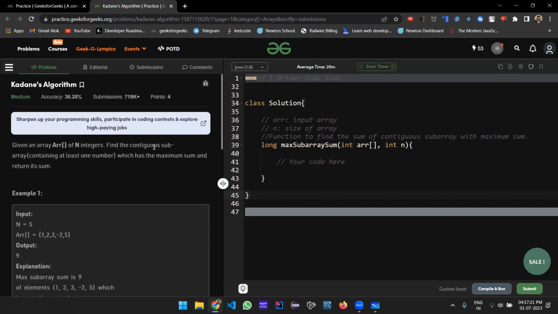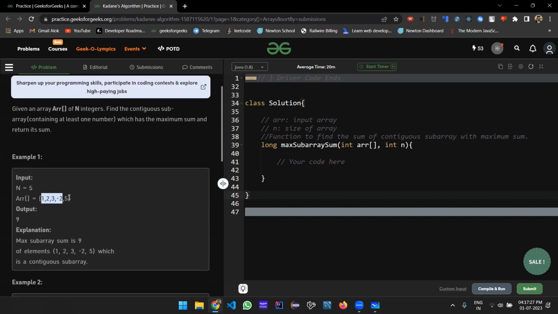So what is a subarray? Basically, a subarray is a continuous part of the given array. For example, the subarray from this array can be the whole array, or one element, or 1 2, or 1 2 3, or 1 2 3 minus 2, or 1 2 3 minus 2 5. This is the subarray, the continuous array, we can say.